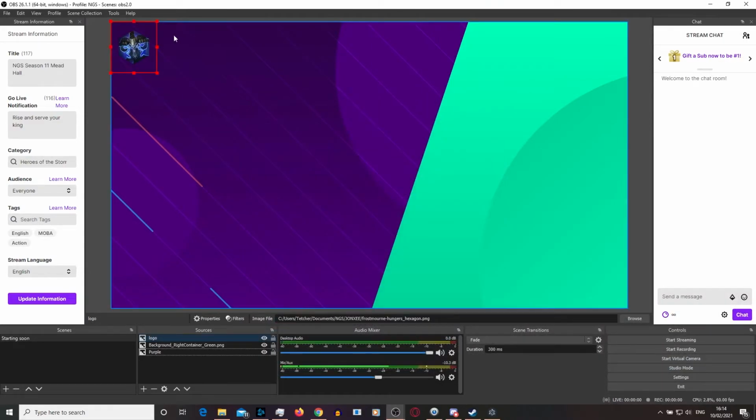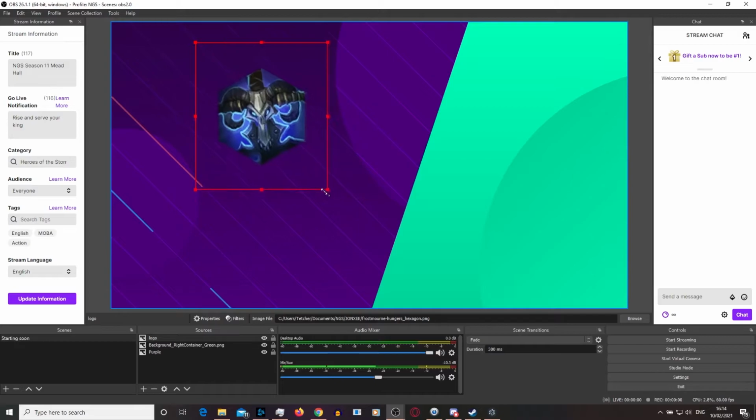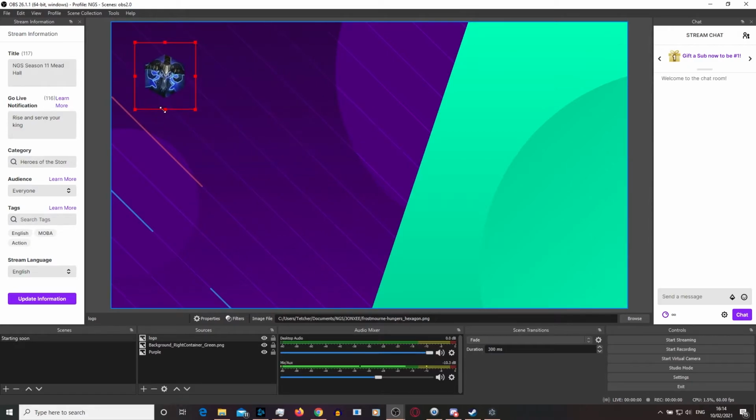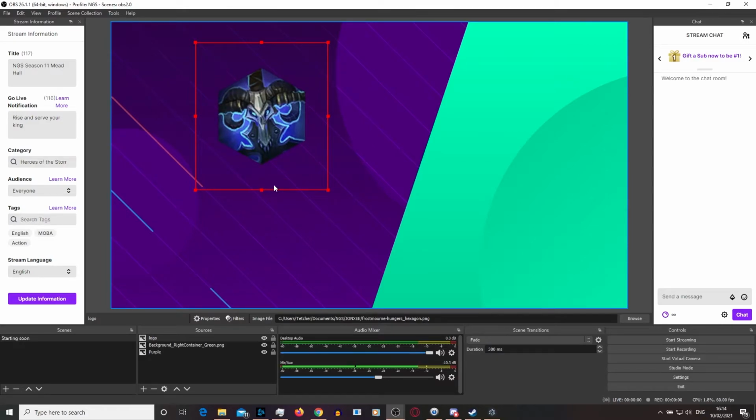say it's this Arthas here, hit OK. It comes up in the corner. I can make it bigger or smaller as I need. It'll allow you to flip it, whatever you want to do. And then just a little bit of fun fact about the images here.